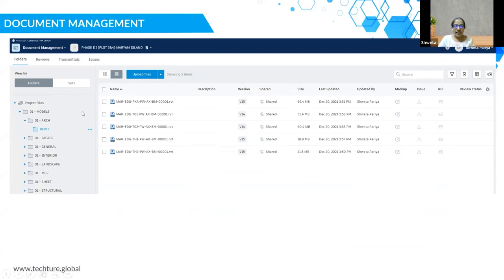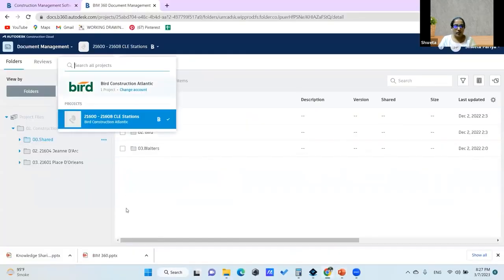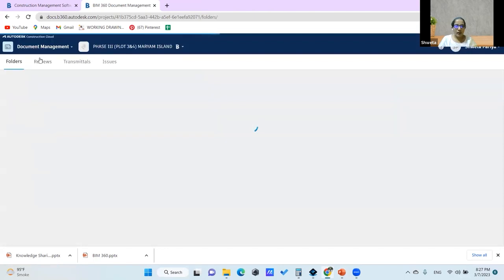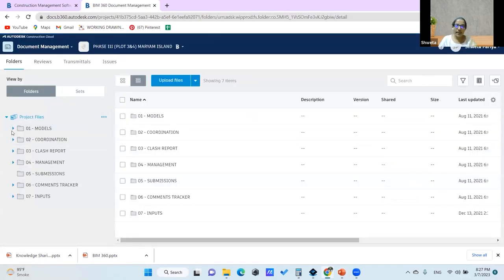All right. When I am in model space, when I am in this document management, I will be able to see my Revit model. So let's understand how this Revit model looks and how you access a Revit model. Once I select the project that I want to enter, I will be able to see all its files. Now when I'm organizing my documents, I can organize them in multiple ways. You can create subfolders and folders as per your requirement.